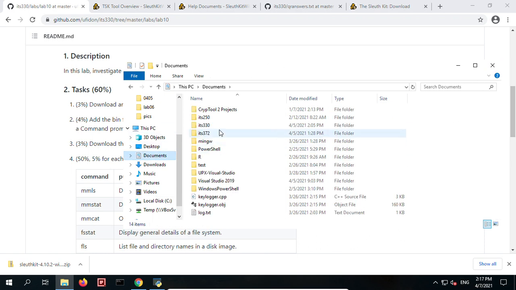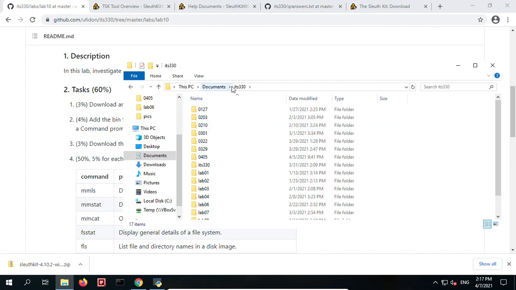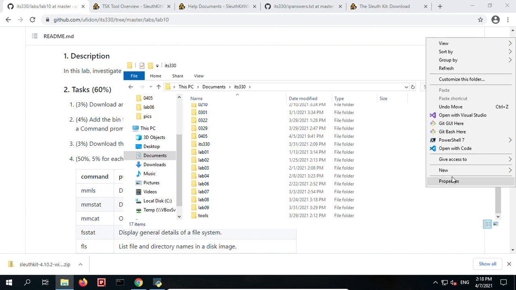We want to go to the course home folder ideas 330, create a folder called Lab10.